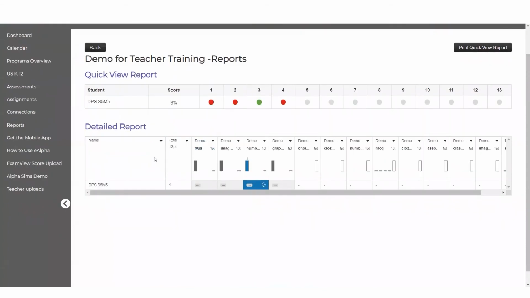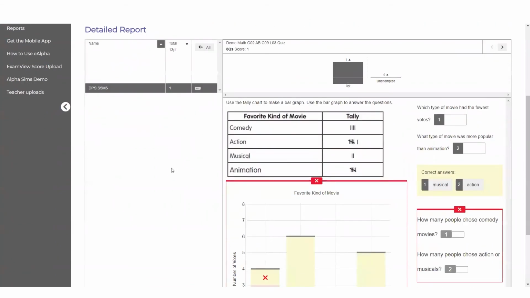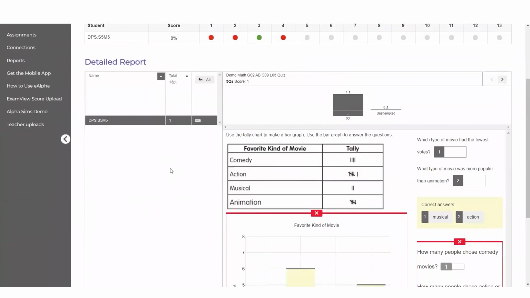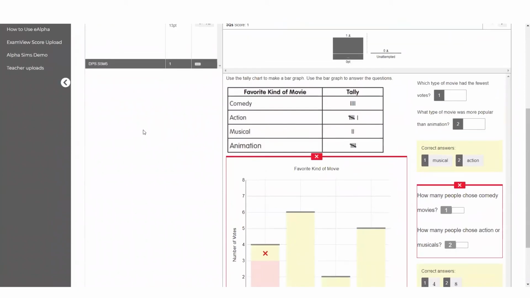So for detailed reports, you can see here what the scores were for each item. And you can also open these up and look. So if you want to look at the first item, it'll tell you what the student missed or got correct. So in this case, they got 0 points. There was an error here. Remember, we dragged one of those to the wrong place.